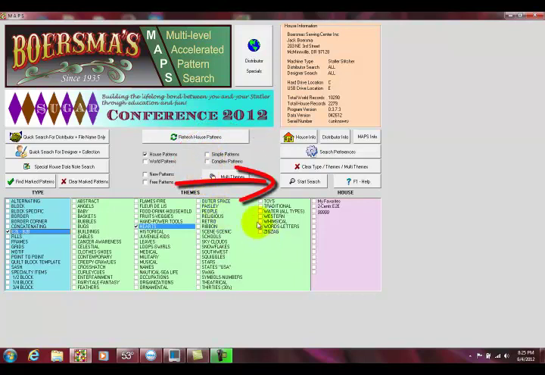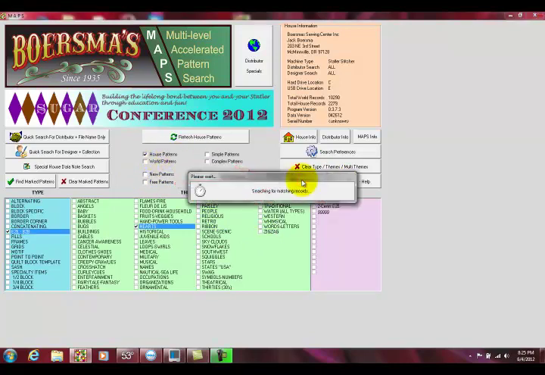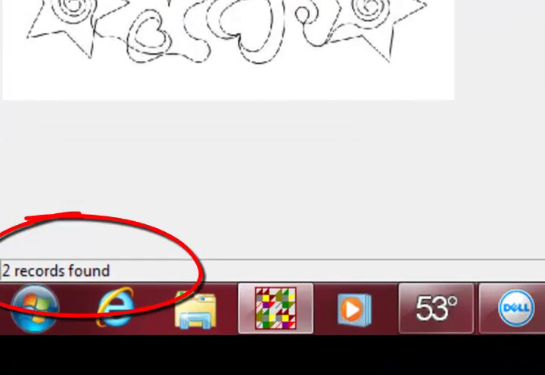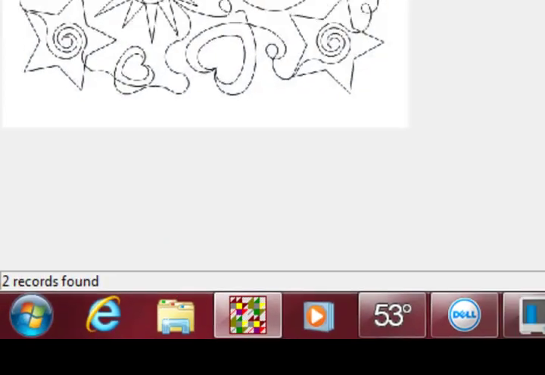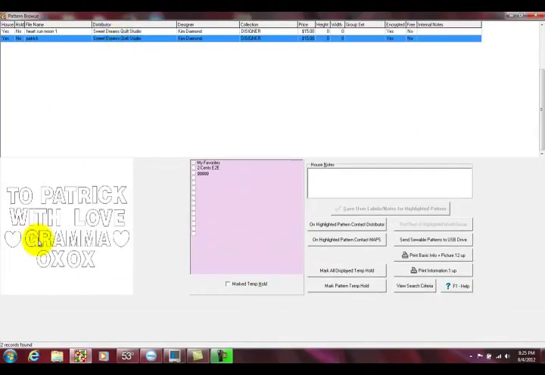Let's see what happens. So right now I'm on house patterns. If I hit start search, I'm going to find everything. Of your 2,200 records, there's 2 records that you own. Wow. That one and this one. That's not too much of a choice for me right now.